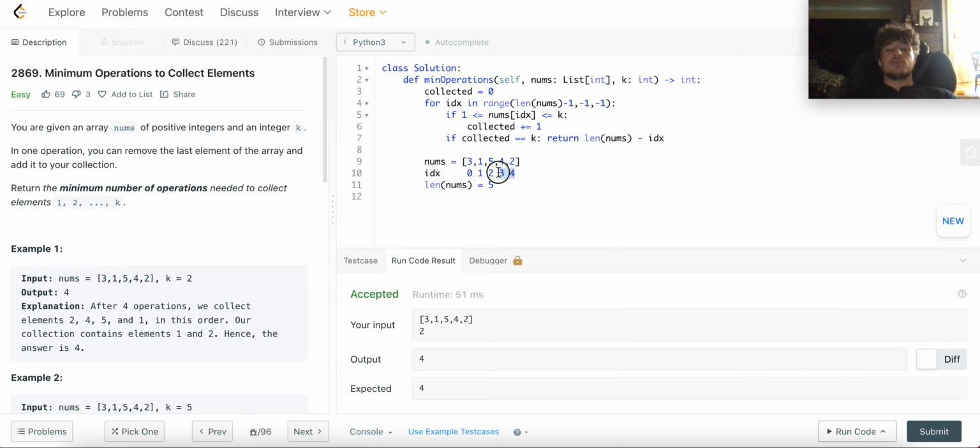I had to collect this 2, then this 4, then this 5, then this 1. And how many in total did I collect? Well, that's 4. So that's just the length of the array minus the current index that I'm at. I hope that makes sense, right? And if we had to collect all the elements, there's 5 elements, 1 offset.